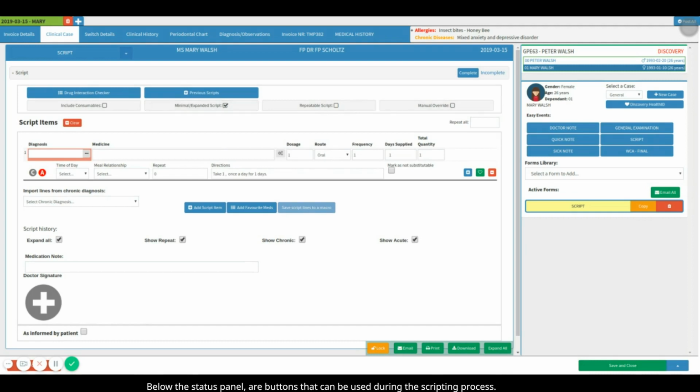Below the status panel are buttons that can be used during the scripting process. Next you will see the Script Items section. Then you will see the Script History section when the inline history setting is switched on.